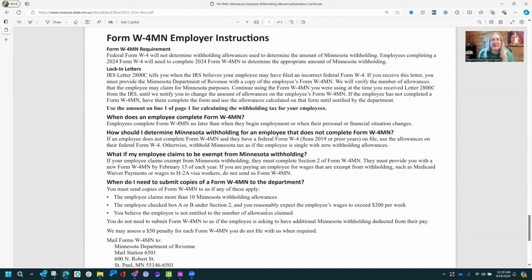When does an employee have to complete a W-4MN? It's the same as completing a federal W-4: no later than when they begin employment or when their personal or financial situation changes. Now, employers aren't going to know for sure when a personal or financial situation changes. However, if somebody comes to work all excited about getting married or getting divorced, the employer can reasonably be expected to know that the personal or financial situation changed.